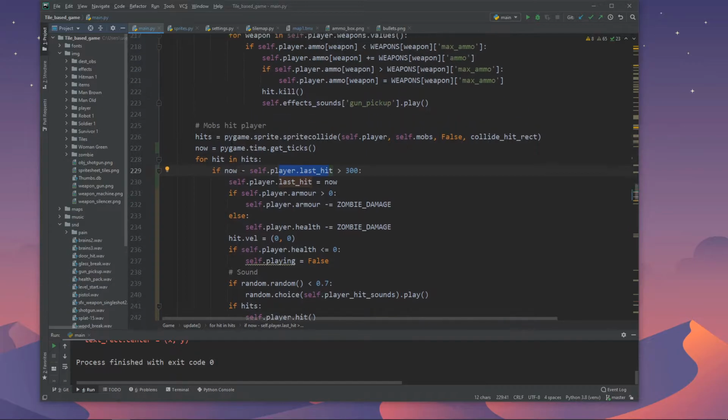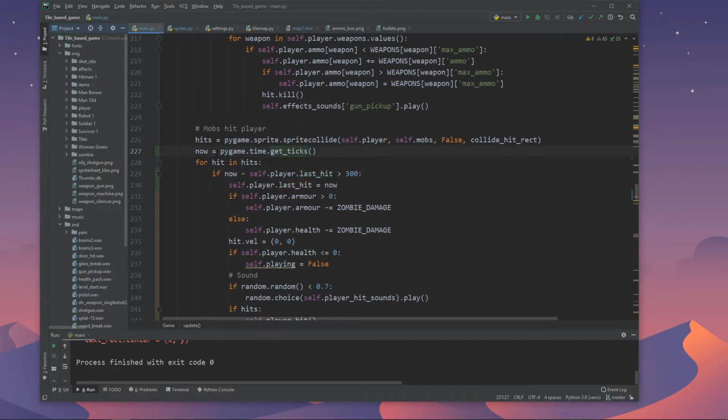So when we get the now, for example, it will be 10,000 ticks, and this thing will be 0. So 10,000 minus 0 is more than 300. So we set self.player.last_hit to now. So now this is 10,000, and if now is 10,200, so 10,200 minus 10,000 equals less than 300. So the zombie can't attack. He can attack only every 300 milliseconds.